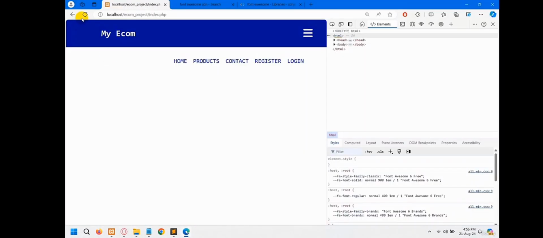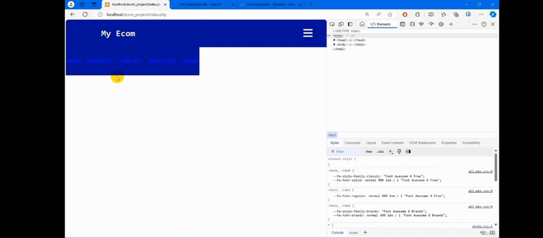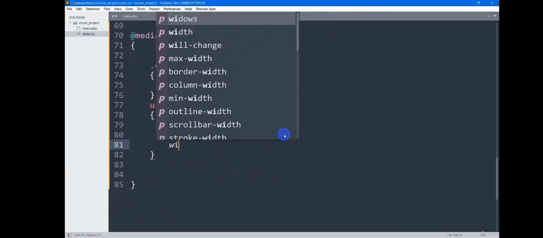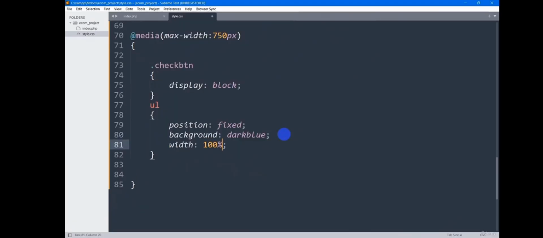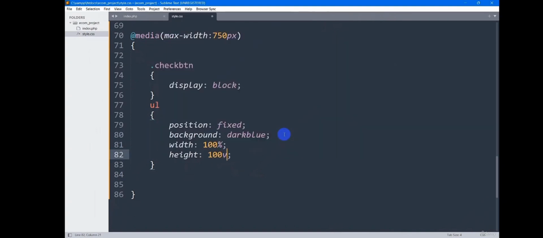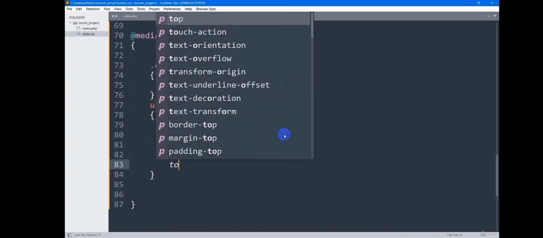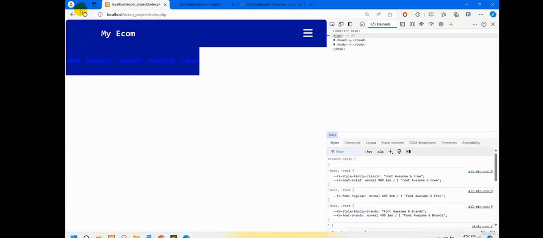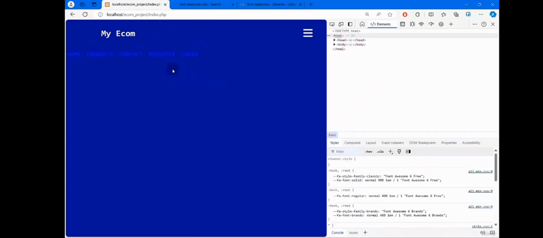If we now save, then refresh, there's now a background color. We'll have this in the center, and also add some padding as well. So let's go back. First of all, let's make the width 100%. Let's also mention a height. Let's say height will be 100vh. And let's say top will be 60px. Let me just show you how it will look. I can see it will look like this.